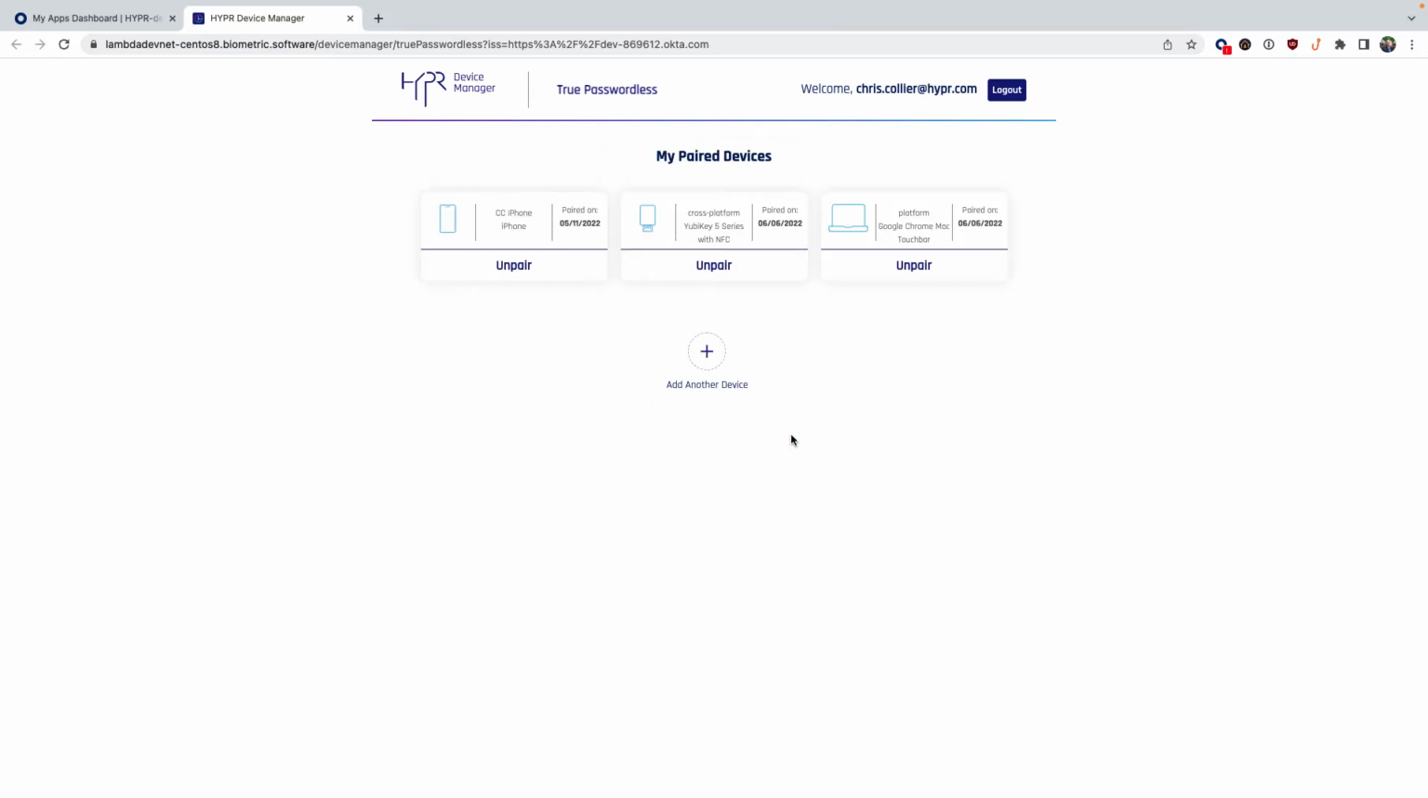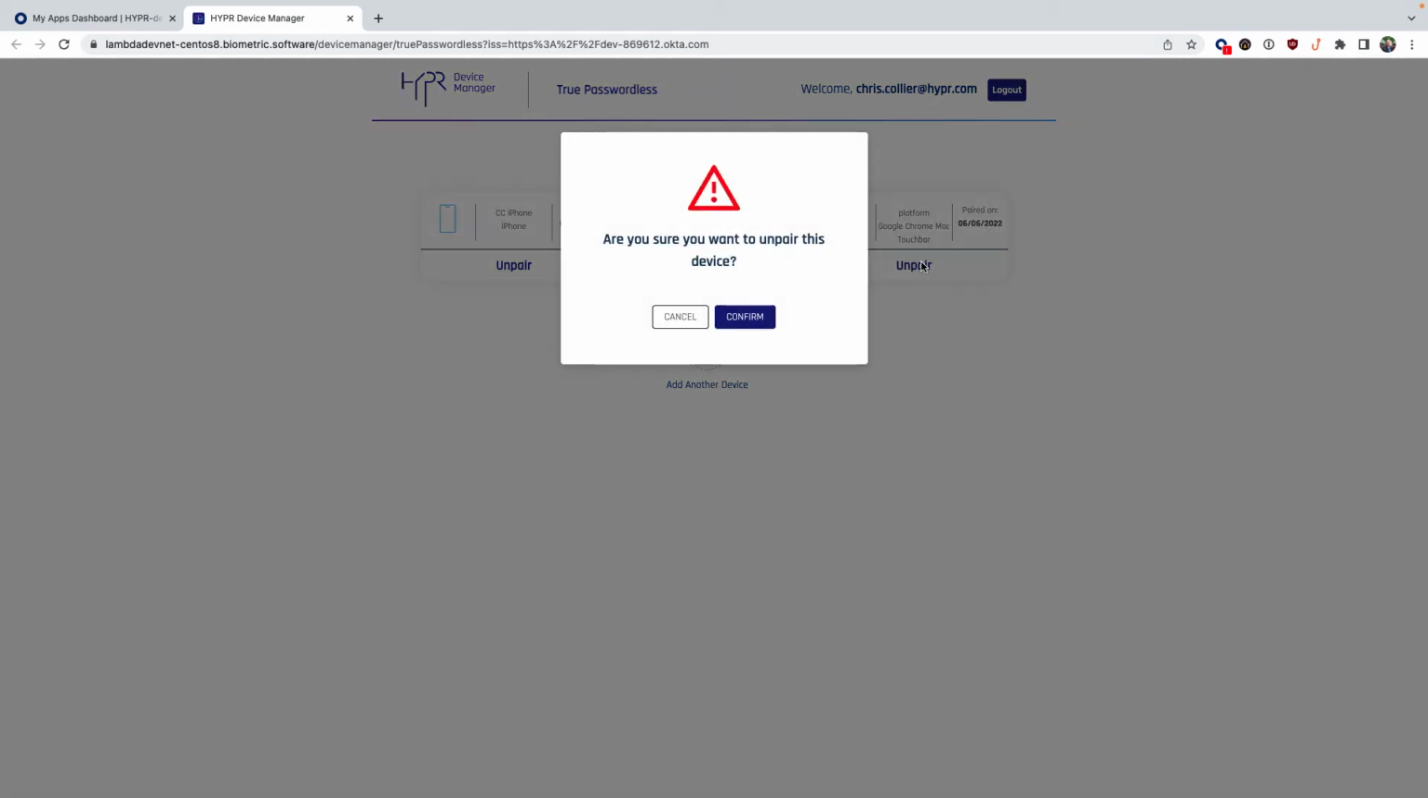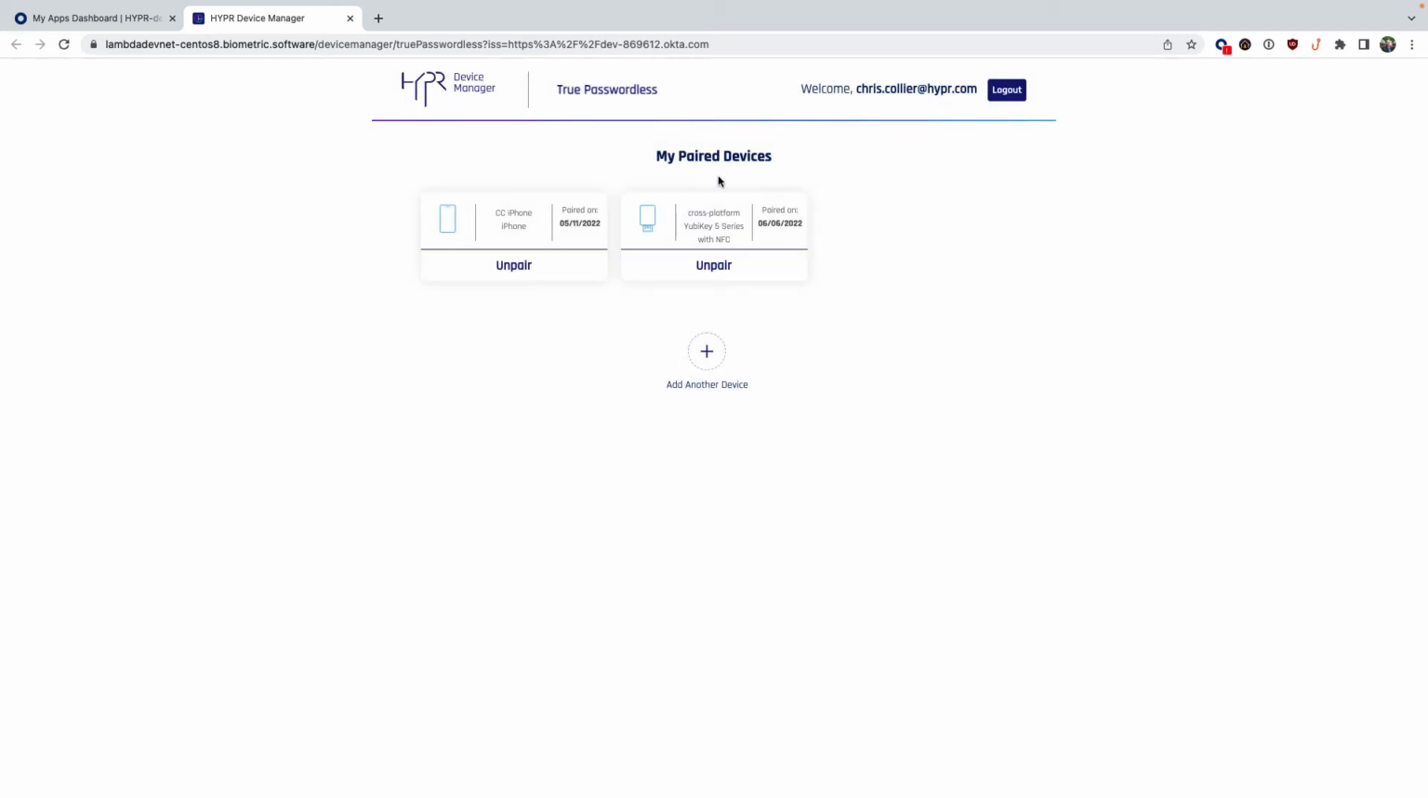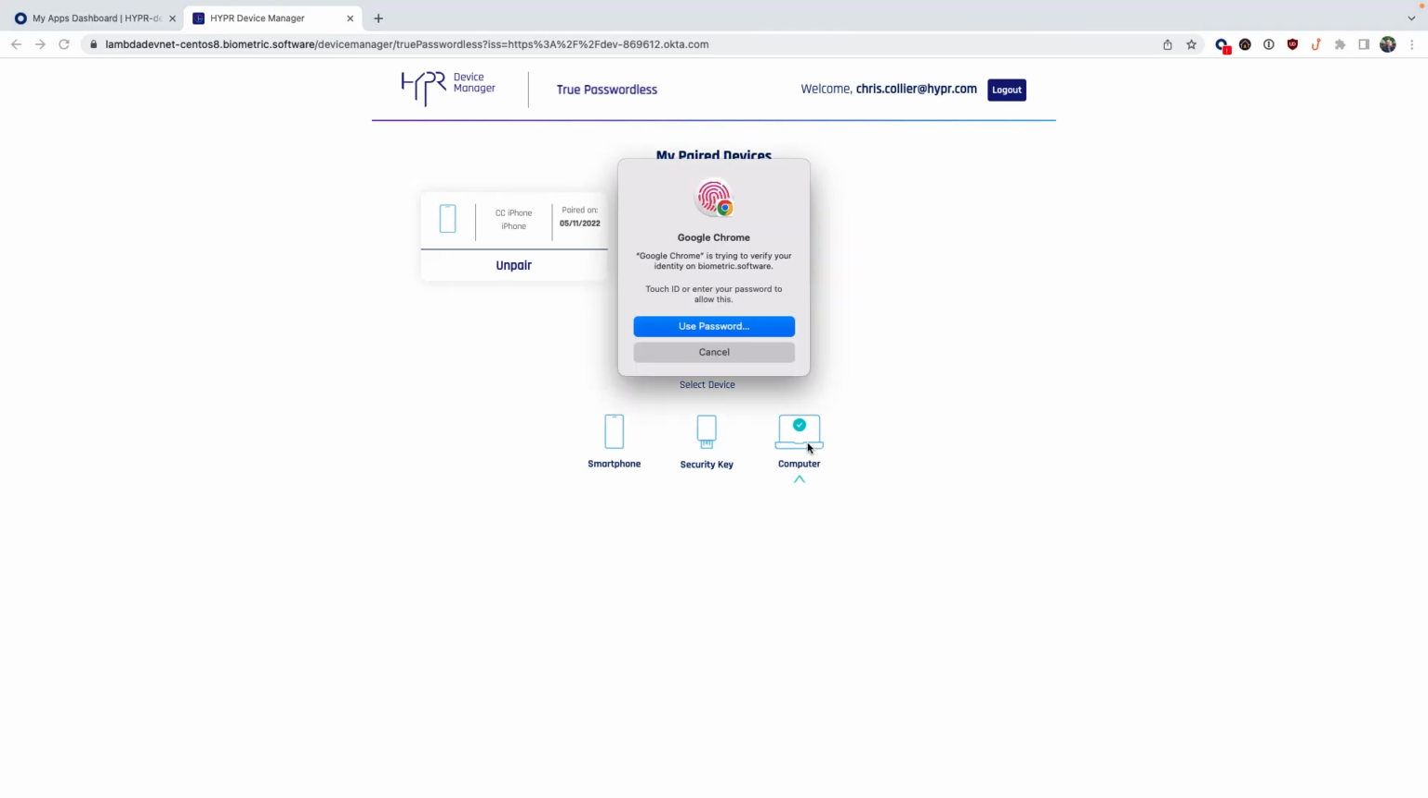To remove a device via the Device Manager, simply click the Unpair link associated with the authenticator, then confirm the unpair process. Now we can repair the platform authenticator on Mac. However, this time we will use Touch ID to authenticate rather than the local password.